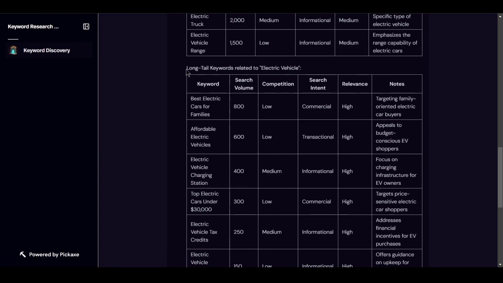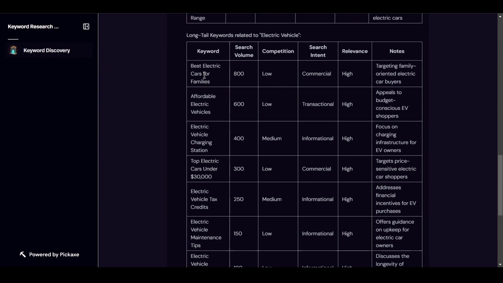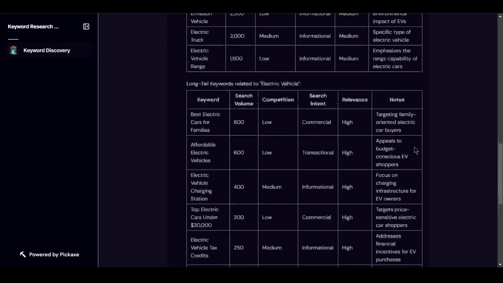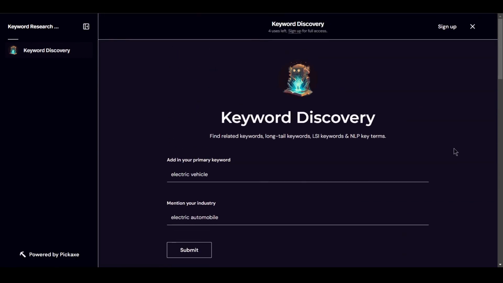Below that, we have another table for the long tail keywords. Okay, so best electric car for families, search volume, competition, and the search intent for this is commercial. Affordable electric vehicles, search intent for this is transactional. Okay, we also have the notes, so appeals to budget cautious EV shoppers. So really, really good and accurate information over here. So this is how you can go ahead and create your own tool in a matter of minutes with Pickaxe.